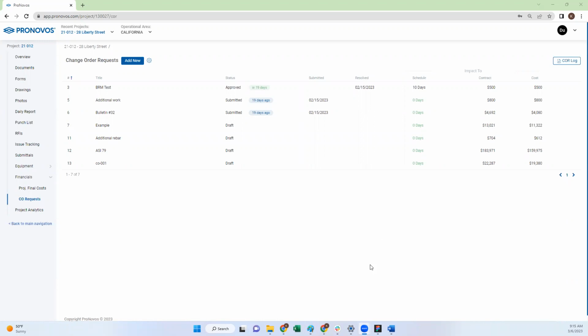Hi, everyone. Today we're going to discuss the change order request module within ProNovos. The first thing is you can get to the change order request module by looking at the project navigation under financials and selecting change order request.